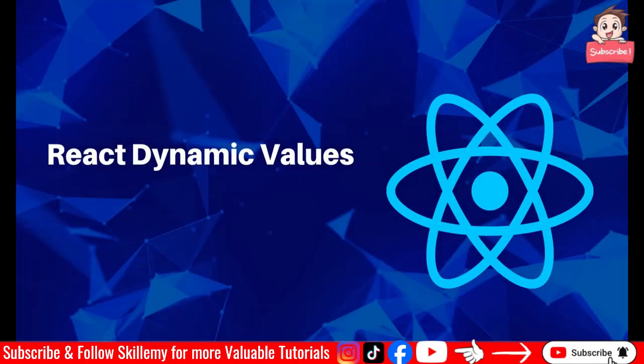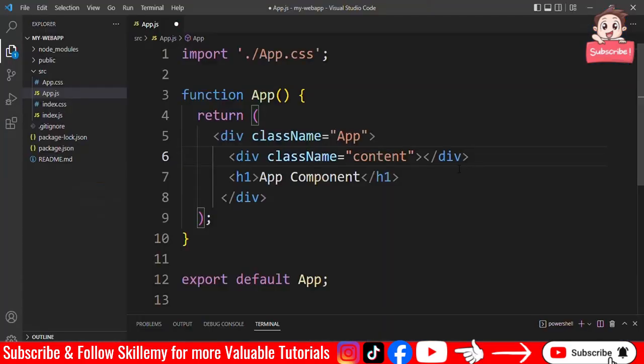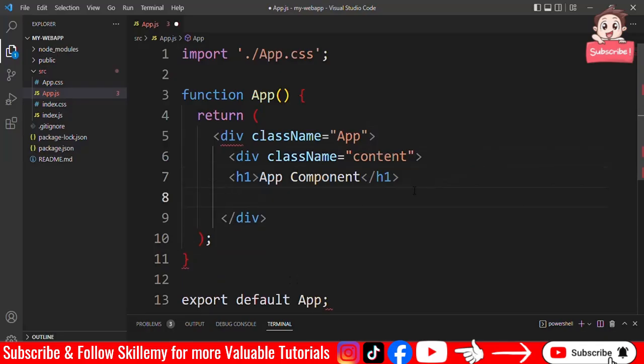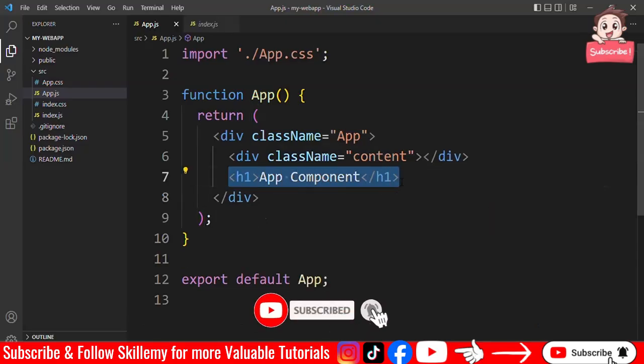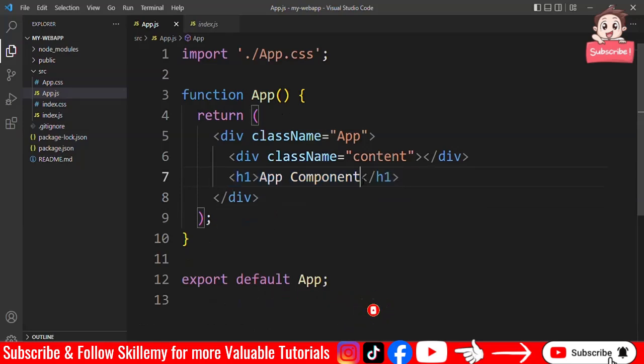Dynamic values in React. So another good thing about a JSX template in React is that we can output dynamic values or variables inside it. But first let's just put this h1 tag inside this div tag. So imagine we wanted to output a web app title on the screen, right? Well, we could hard code it right here. We could just write it in the h1. We can also output a variable instead right here.